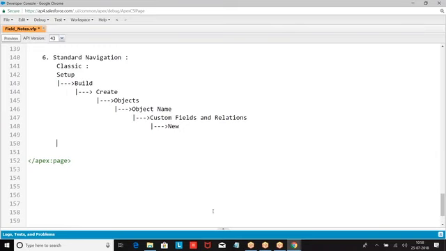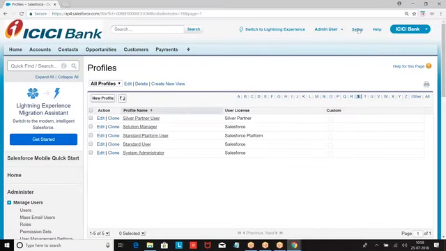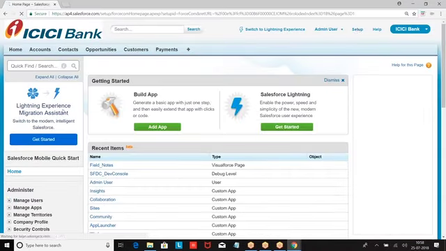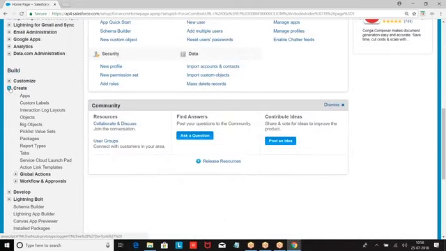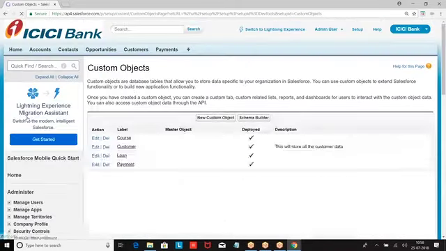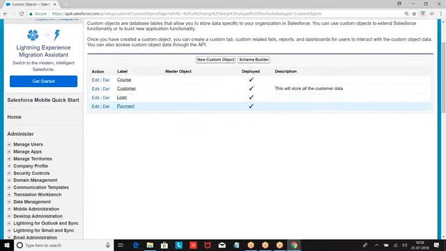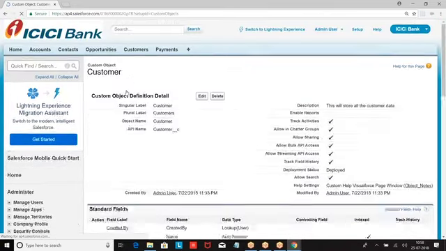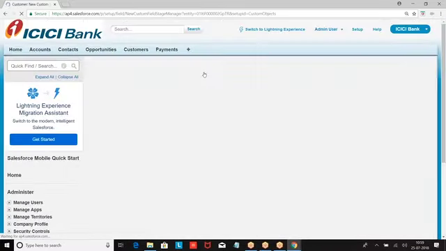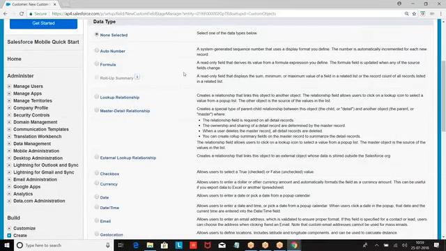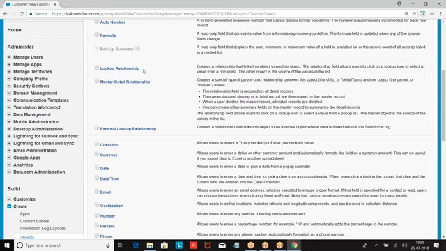Now, if you go with this, setup, build, create, objects, choose the objects what we have, customer, custom fields and relations. Then, what is the step number 1 we had? Choose the data type. Step number 1, choose the data type.